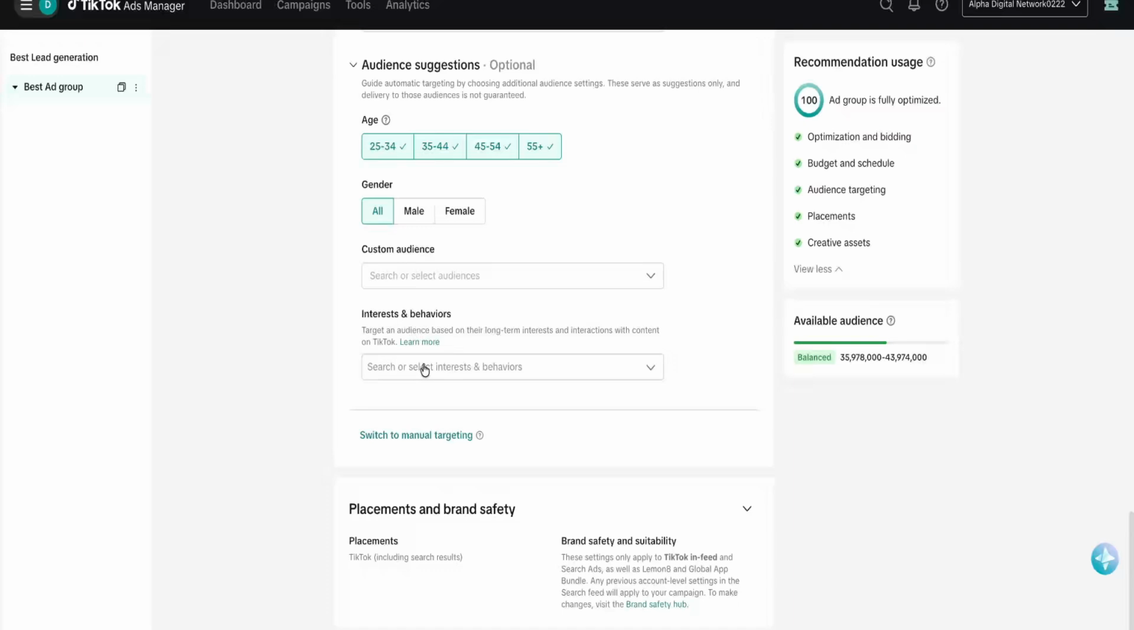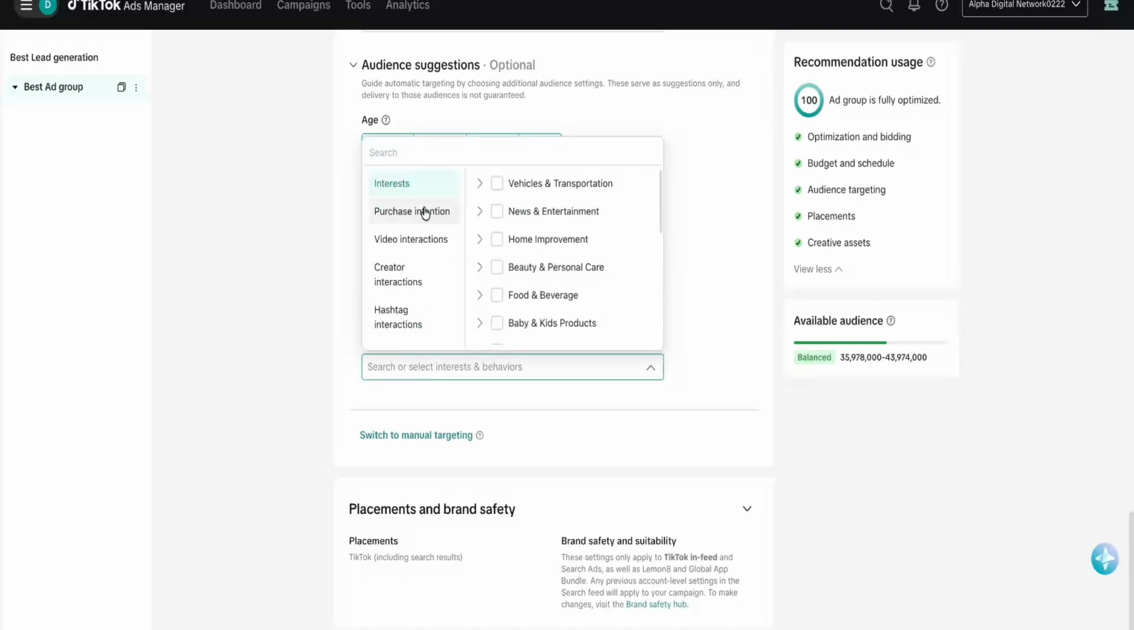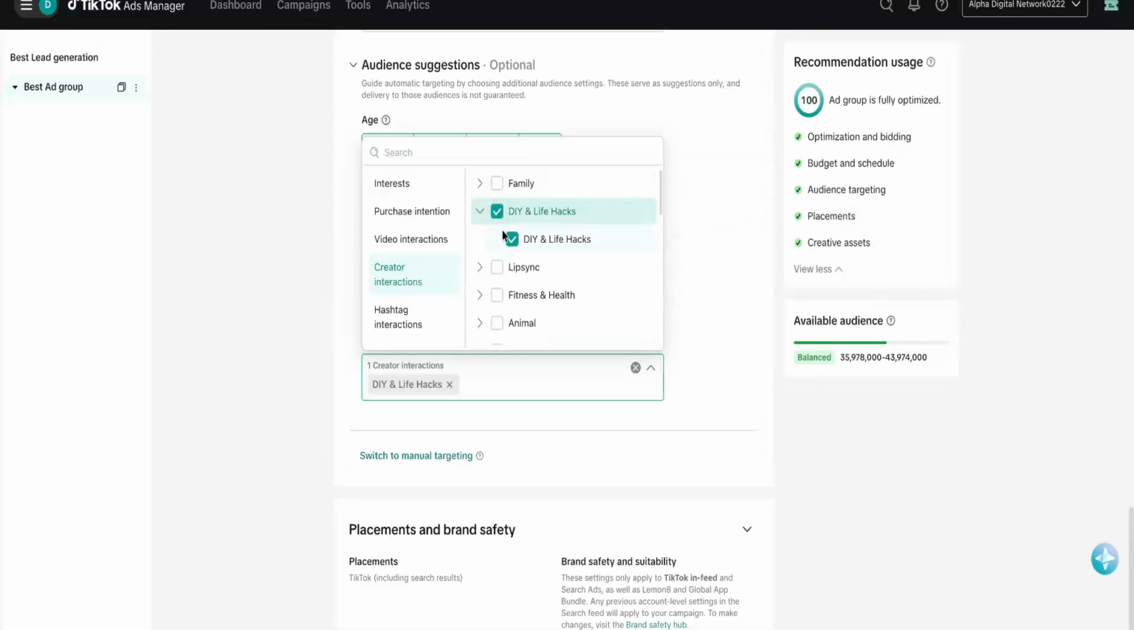Interest based, this is where we're going to target people according to what they are interested in, the services we offer. For this particular ad, I'm promoting a workspace, an office space where people can come have their trainings and all of that, right? So you just sit down and think which people will be interested in that. If you click on the creator interaction, we have do it yourself hacks. All right. So if I click on that, we can select that option.